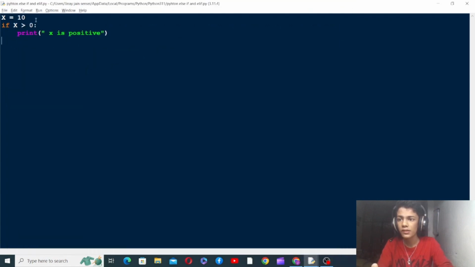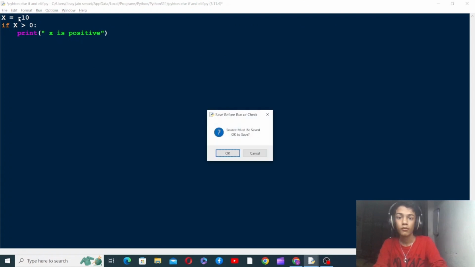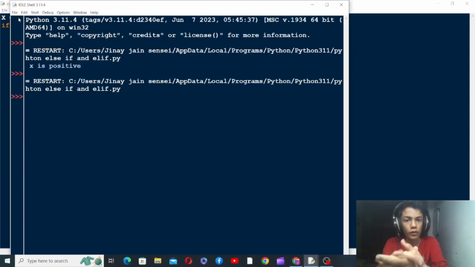But what if we change this integer to minus 10? It will be more exciting. Let's see. It will not execute it because we have learned that if statement will only execute if the condition is true.